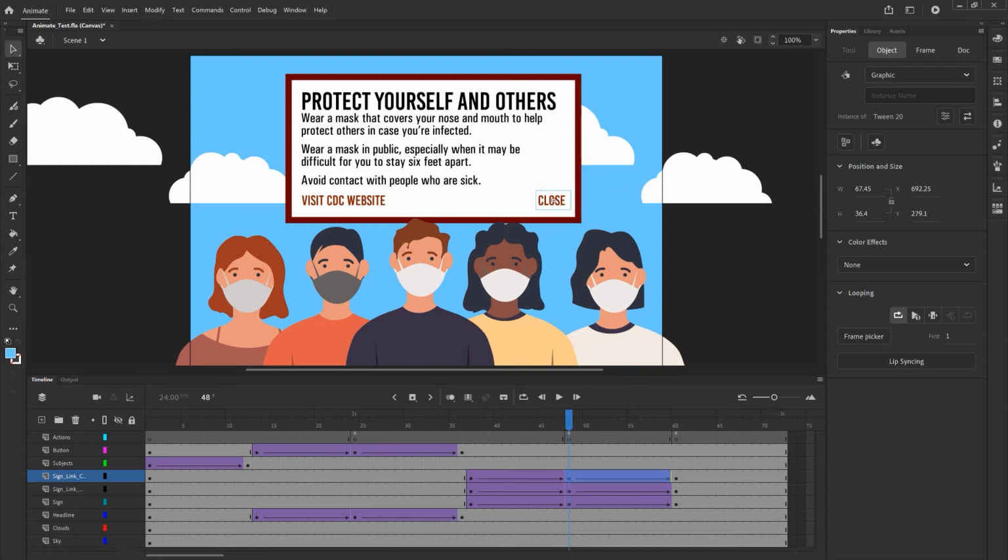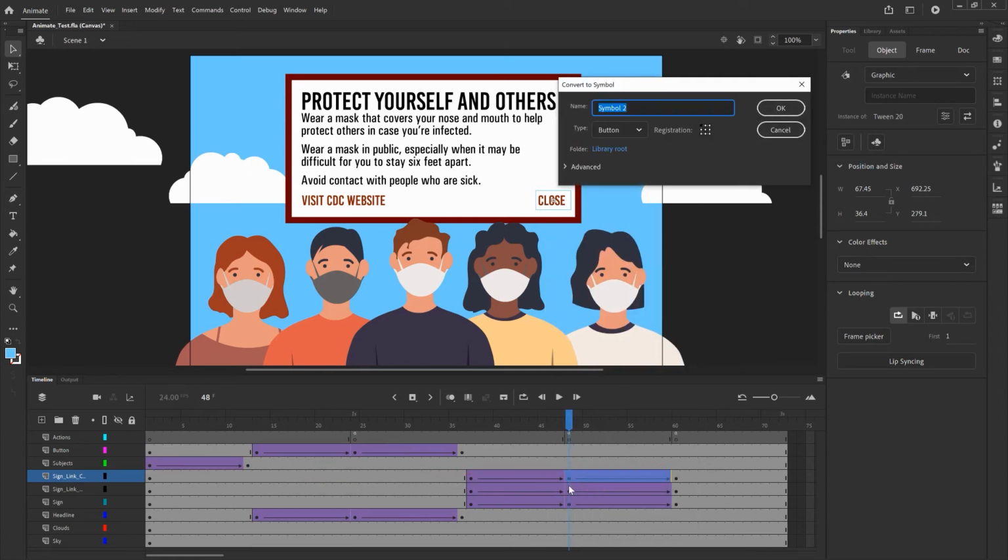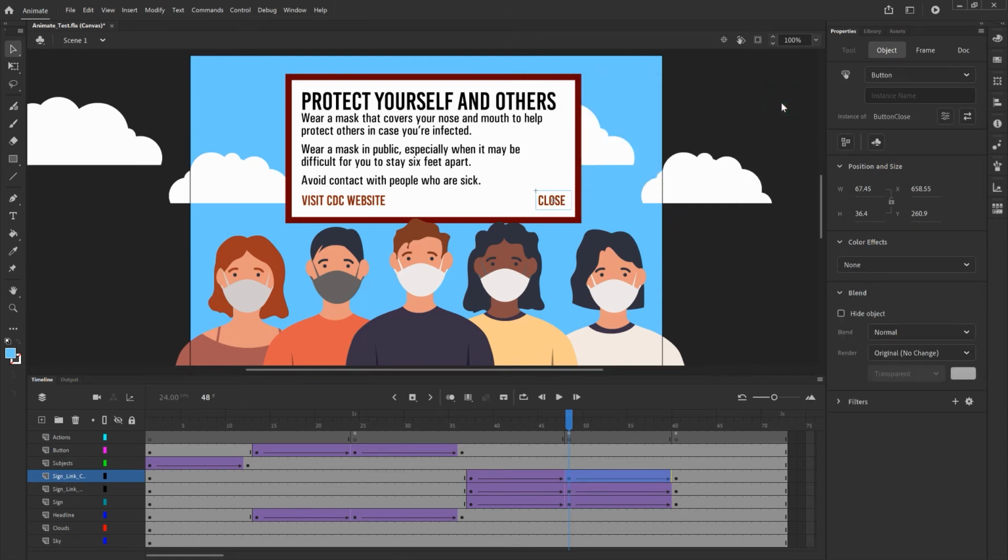So like we did before, let's create that as a symbol. Let's right click on close and we'll select Convert to Symbol. You can also press F8 with our button selected. Let's rename this button Button Close. And let's click OK.